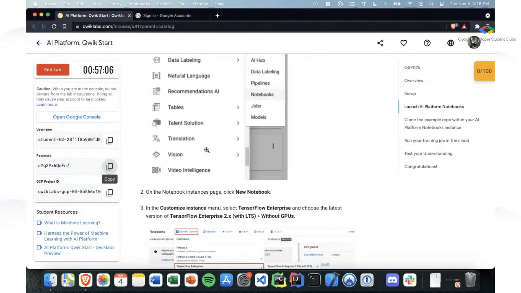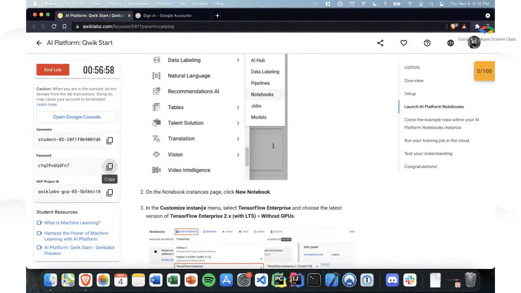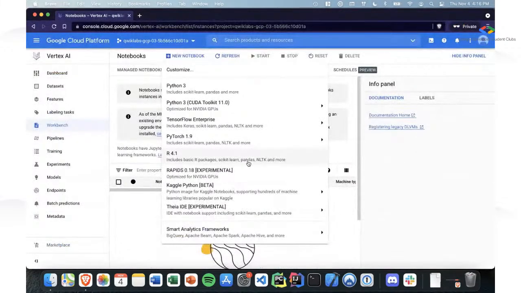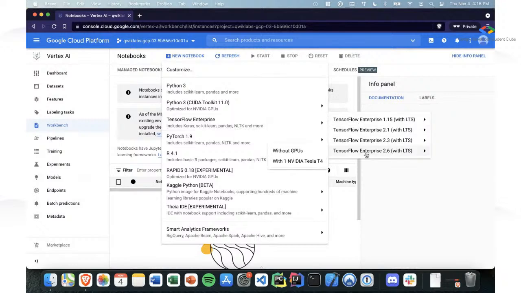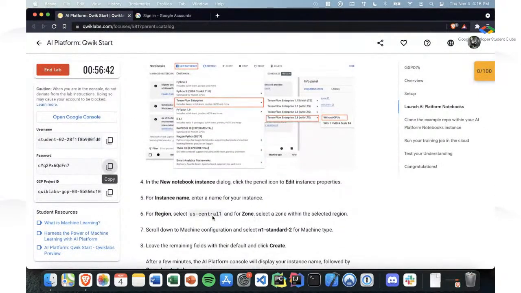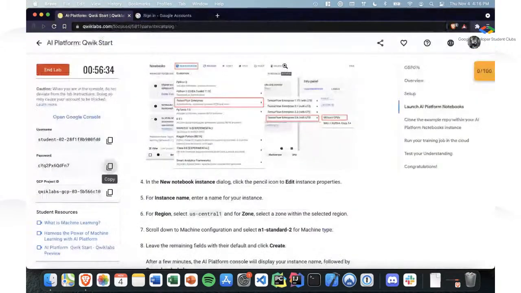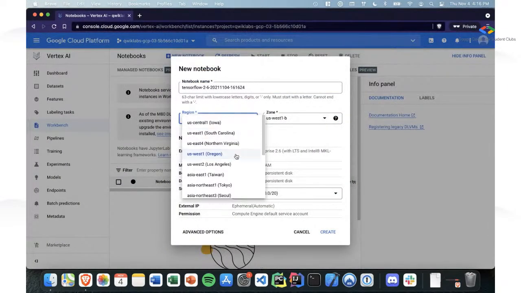To create the new notebook, you hit new notebook, and then we want to create a TensorFlow Enterprise 2.x with the latest version, without GPUs. So we go over to TensorFlow Enterprise, and it's the one without GPUs. There are some more things that we need to customize. We can set the instance name if we want, but I'm just going to keep the default name. And then for region, we're going to select US Central 1.